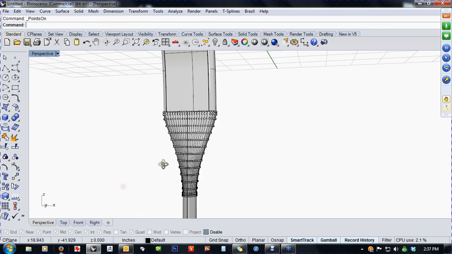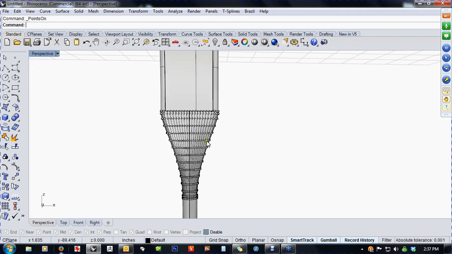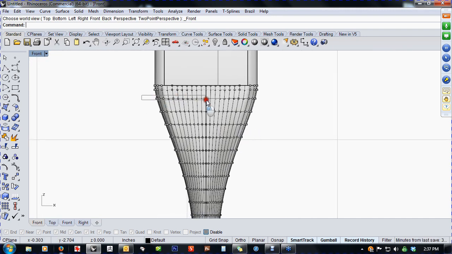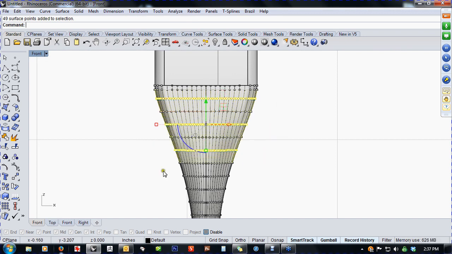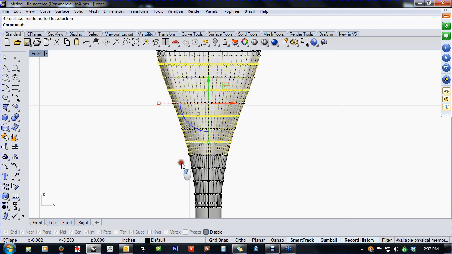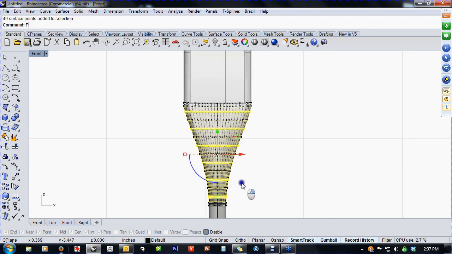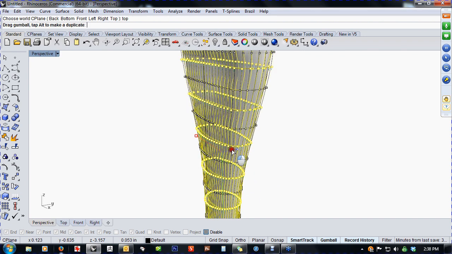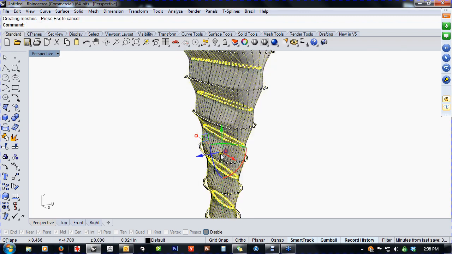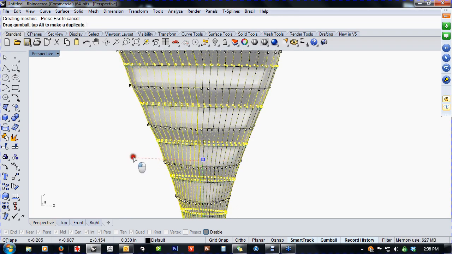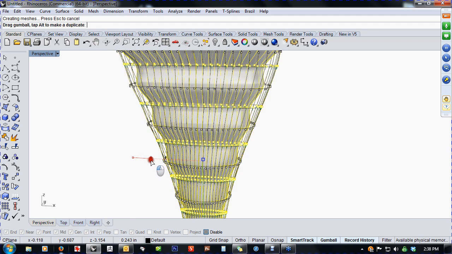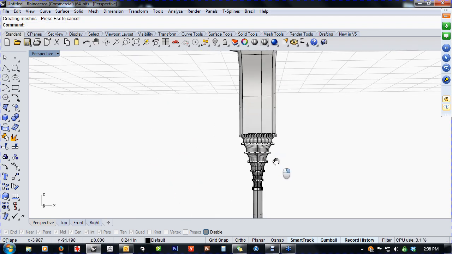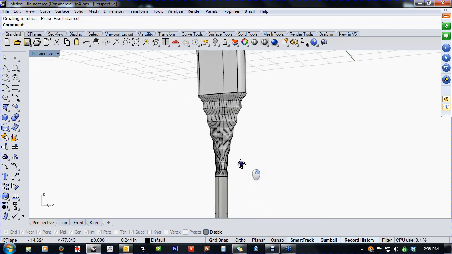So now when I turn the points on, I have a lot more points to deal with. So watch this. I'm going to select this one, and this one, and this one, and this one. I'm skipping each and every other one in case you're not getting that. And then I'm going to use Gumball, and I'm going to squish it in this direction. And then I'm going to use Gumball, I'm going to squish it in this direction. And voila, I get a flexi.